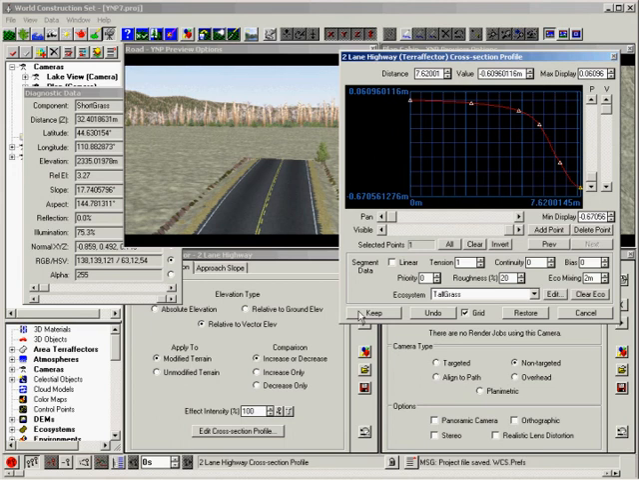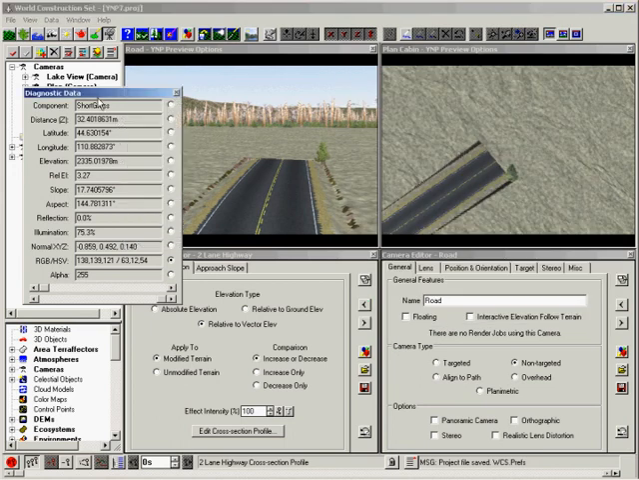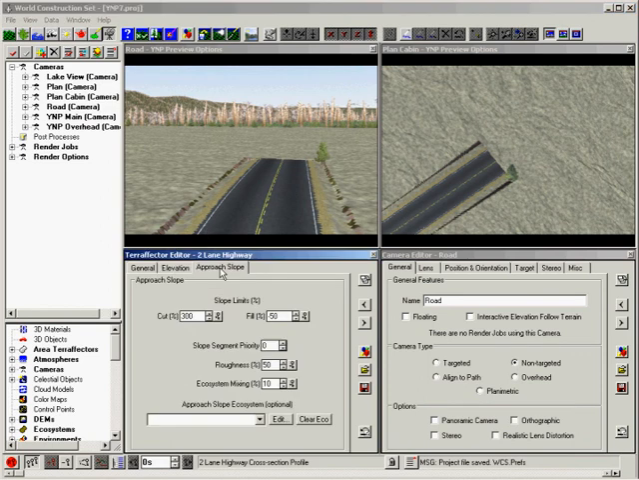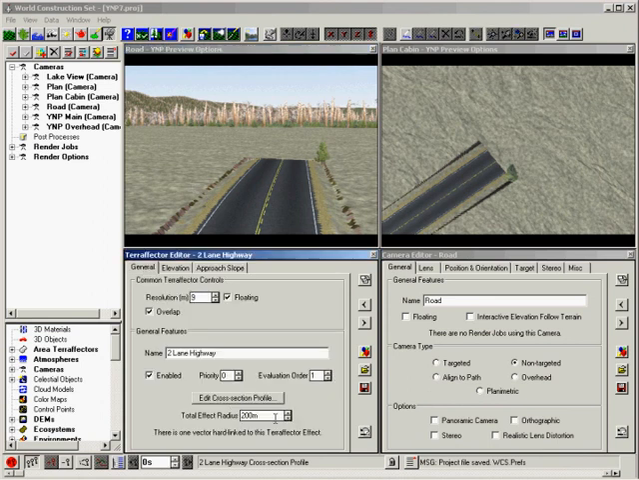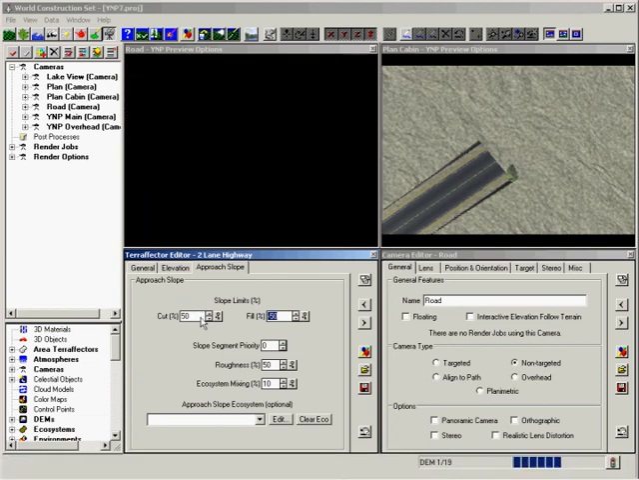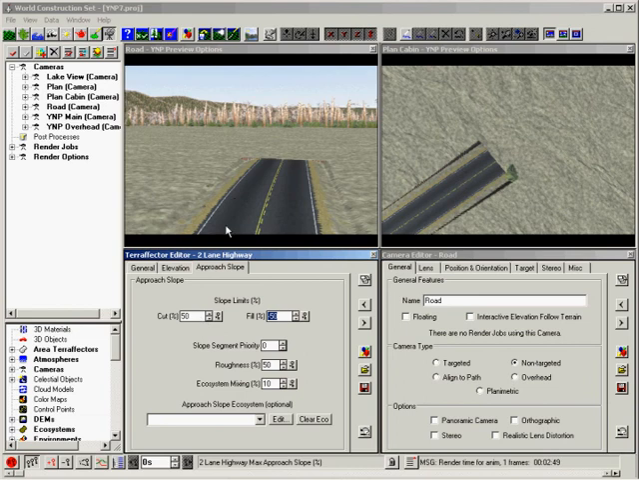Close the profile editor and diagnostic data and go to the approach slope page. Cut and fill control how the TerraFactor changes the terrain between the edge of the TerraFactor and the total effect radius distance. Change the cut to a 50% slope. Save the project and render a preview. That gives us a more realistic edge to our highway.